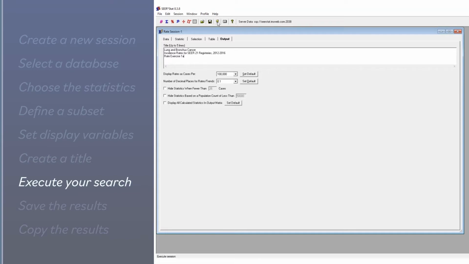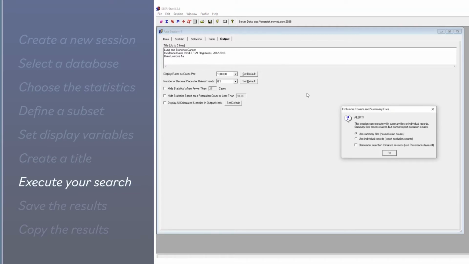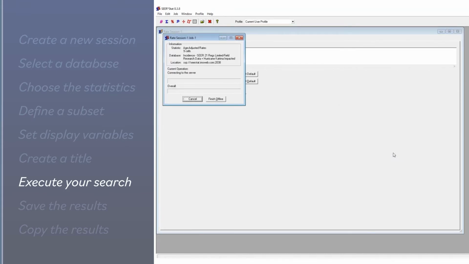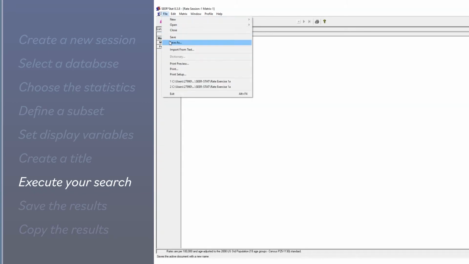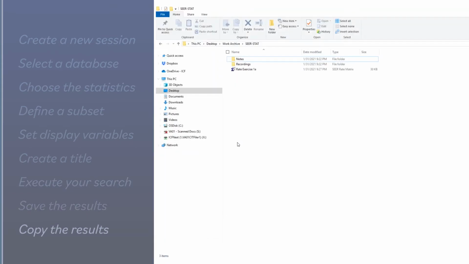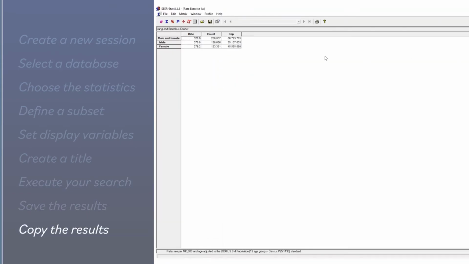Execute your search and view the results. Save and print your results, or copy them into other software like Microsoft Excel.